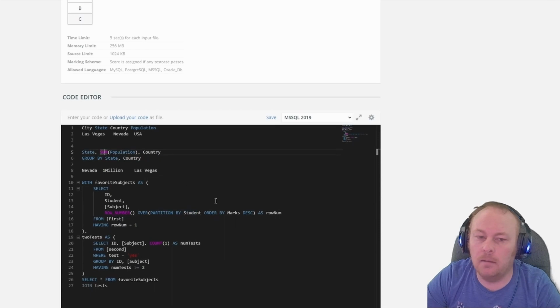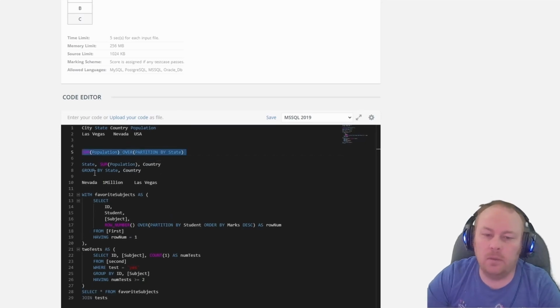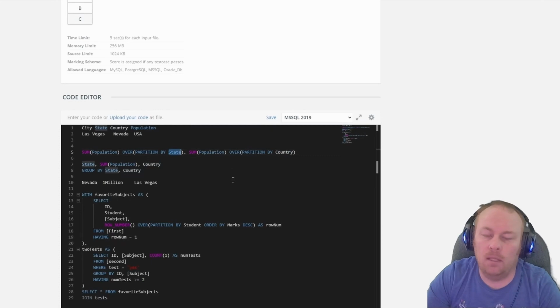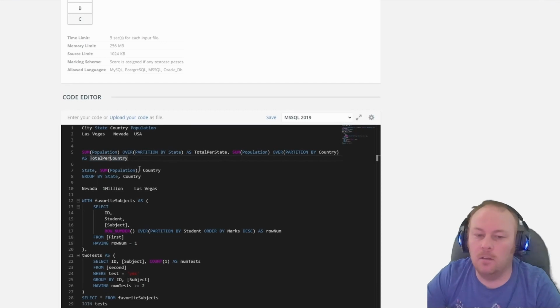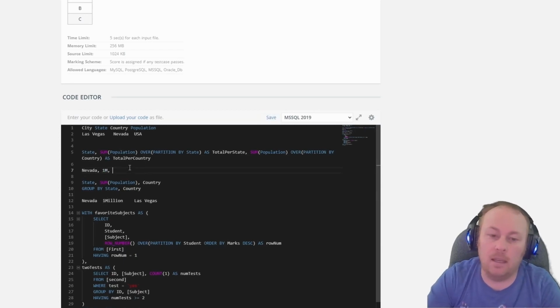In the case of partition by, if instead I did sum population over partition by state, I don't need a group by, but I could, if I wanted, have two separate summed populations, one by the country and one by the state. And so these are actually doing two separate calculations here. In this case, this would be total per state. This is total per country. So maybe it would show Nevada, if I put the state here, next to 1 million. I don't actually know how many people are in Nevada, but I'm just guessing. And then next to that, it would show the USA population, which is probably like 300 million.